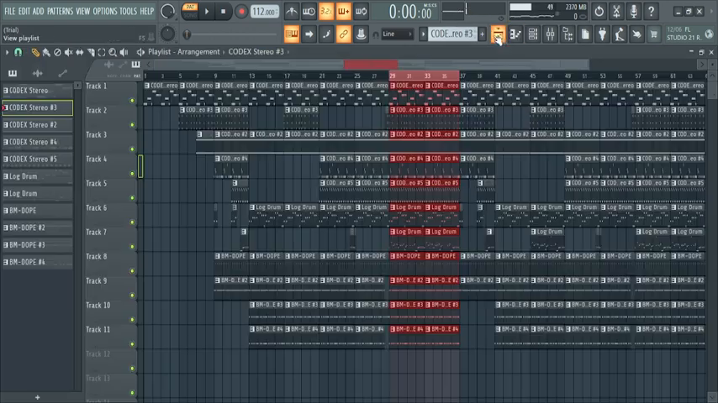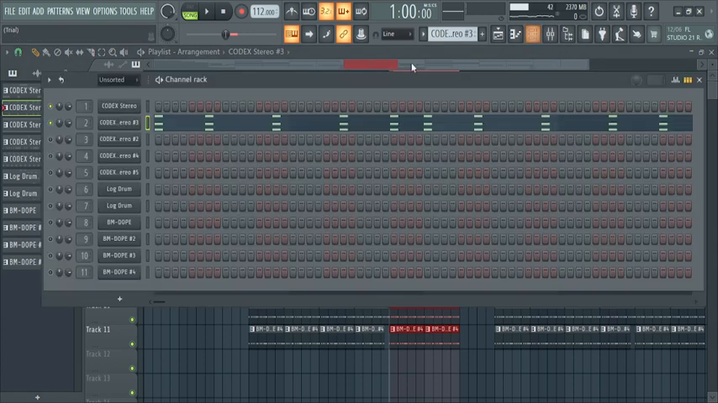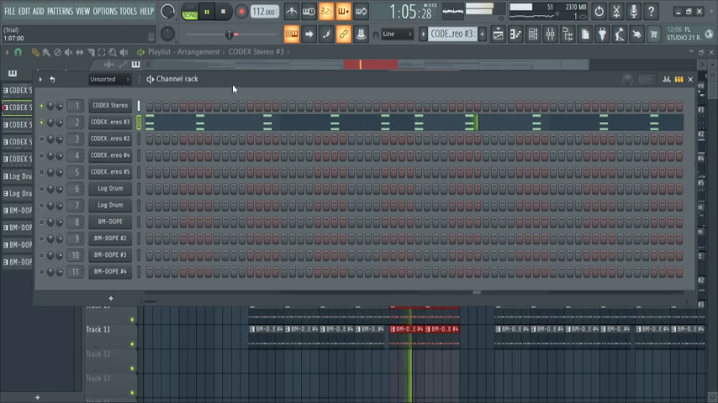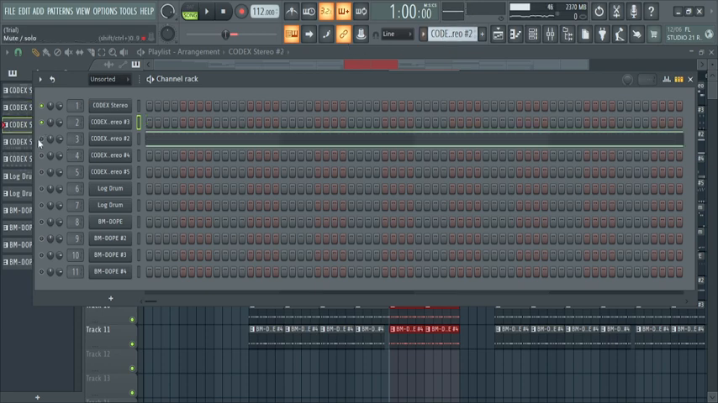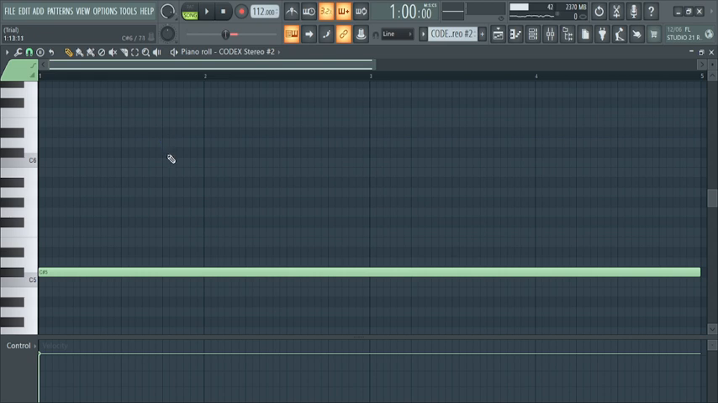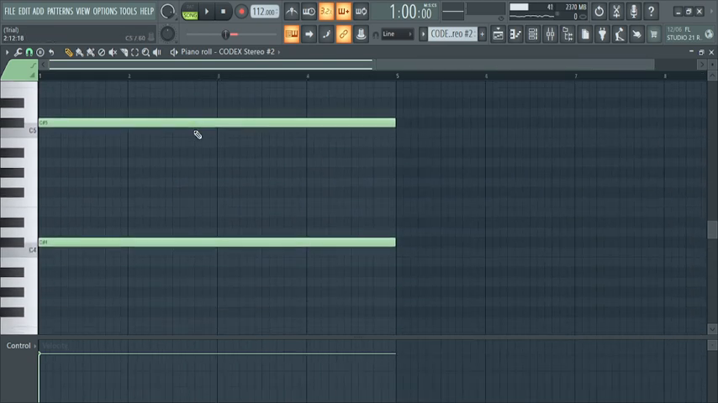Sorry, let me put way. Okay. Next one, I'm using again the same plugin, Waves Codec. I'm using this Amapiano preset. Then I've played these sustained notes.